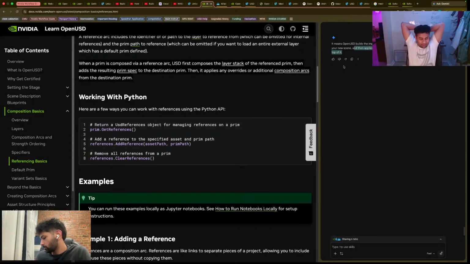In the example, we can see that there is an XForm world, XForm geometry, and then XForm box. And then we are referencing a cube box from another USDA file. So it says that firstly we want to grab all the references of a prim. To do that, we use get reference. This returns the USD references object, which allows us to add, remove, and modify references.